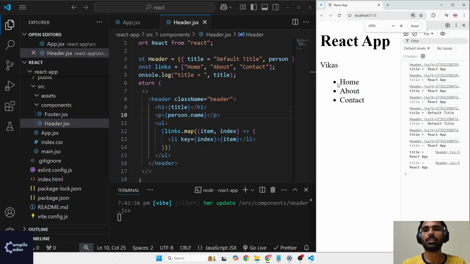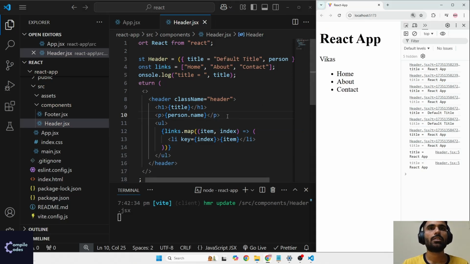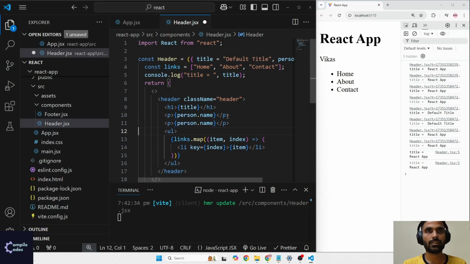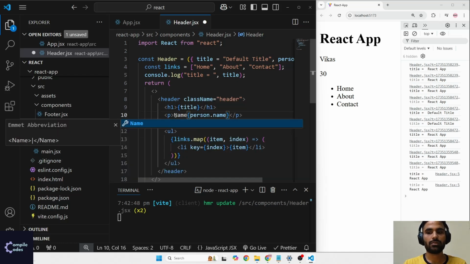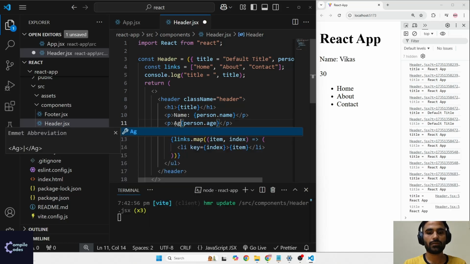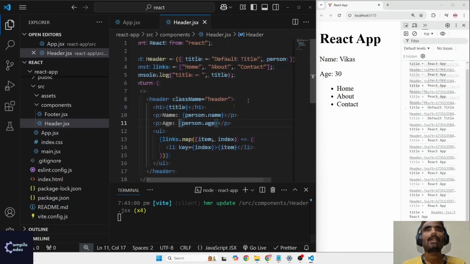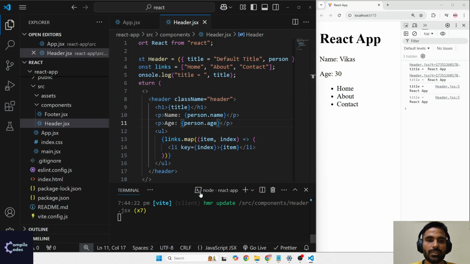Okay, let me zoom in a little bit. You can also access the age property similarly. Okay, you can have it like this, save it, and for age, save it. Okay, so this is about props.